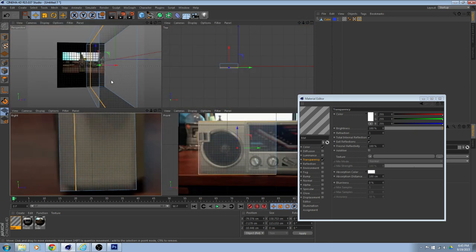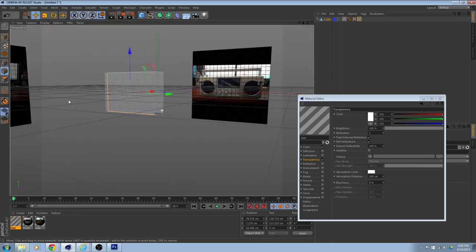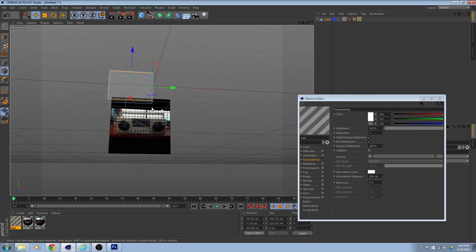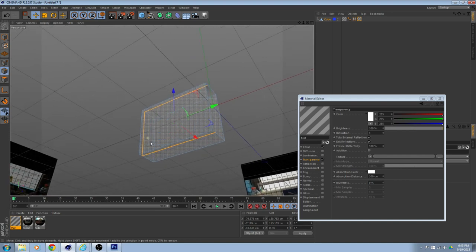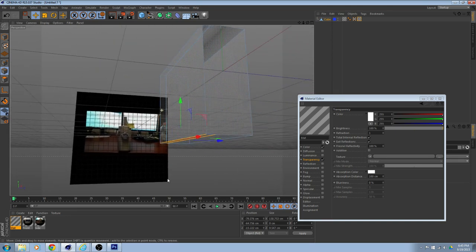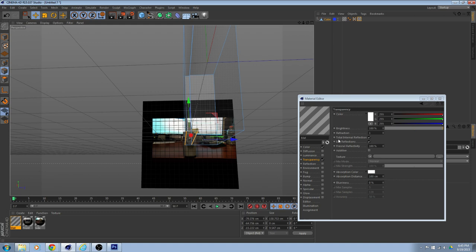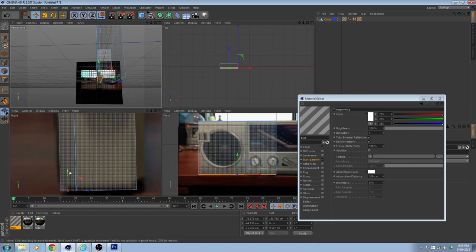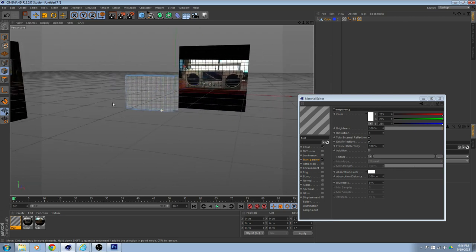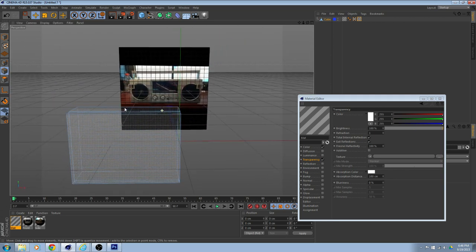Okay, so we're going to take this edge, and then we're going to take this edge right here, and we are going to bring those two up. So right about here. And since we already brought that whole edge in the back, that works perfectly fine for us. Alright.